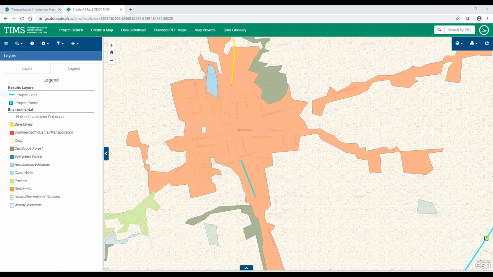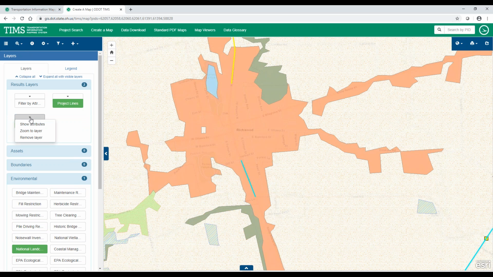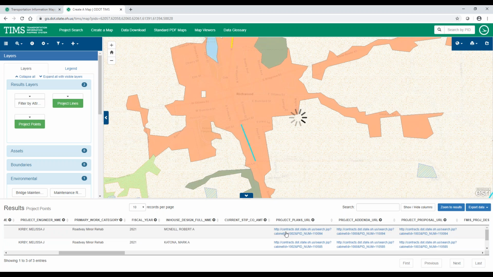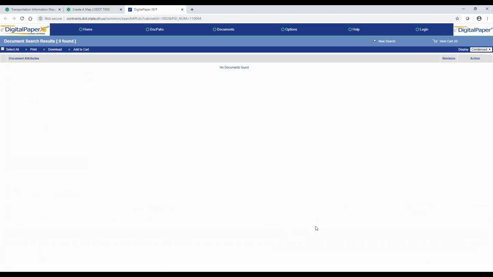So we'll go to the environmental map viewer in a minute, but I wanted to make sure I covered other ways that you can link to different websites and portals from within TIMS. We saw how you can link to the traffic information, and we saw from your projects, there are the links to the project plans. And since I was picking newer projects, most likely they don't have the documents loaded. But let's click a link so you can see how that website will appear.